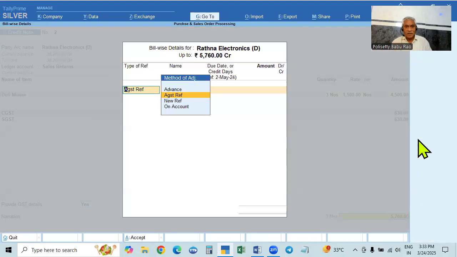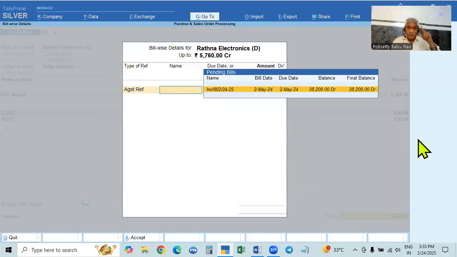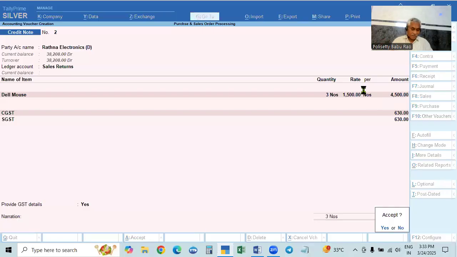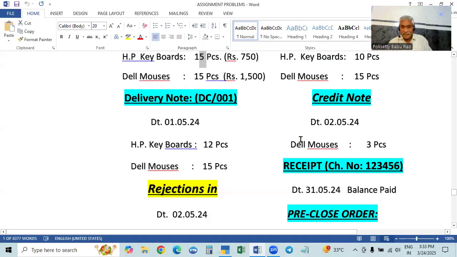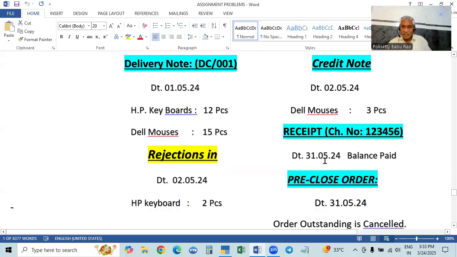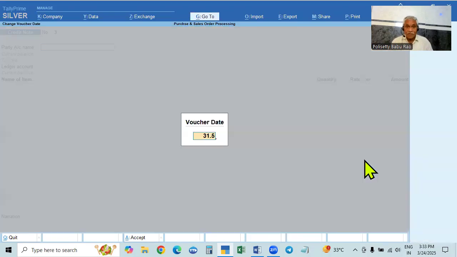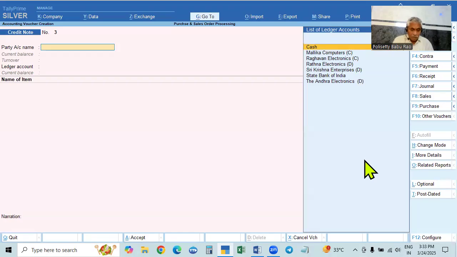So this is completed. Against which bill? Against this first bill, this is returned. This is the total amount and this is the return amount. So this return is completed, and after that, on 31st, the customer paid the balance, which means we received it. So on the 31st date, let us take 31st May, we received the payment.